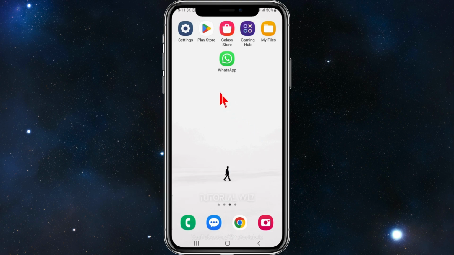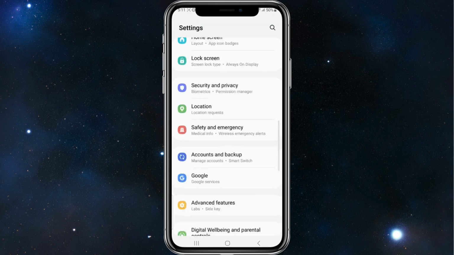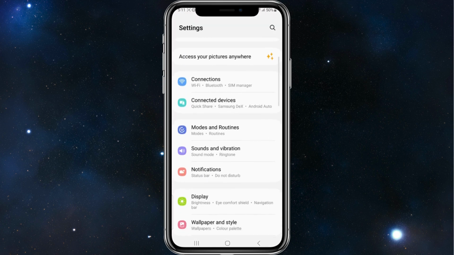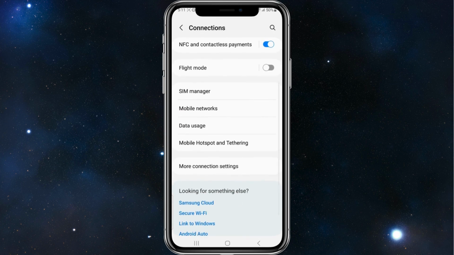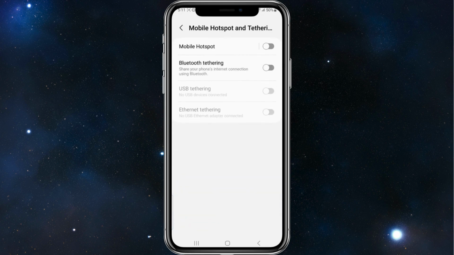Now let's begin. Alright, the first thing you need to do is open up your settings and then click on connections and scroll down a bit, and where it says mobile hotspot and tethering, click into that and now toggle mobile hotspot to on.